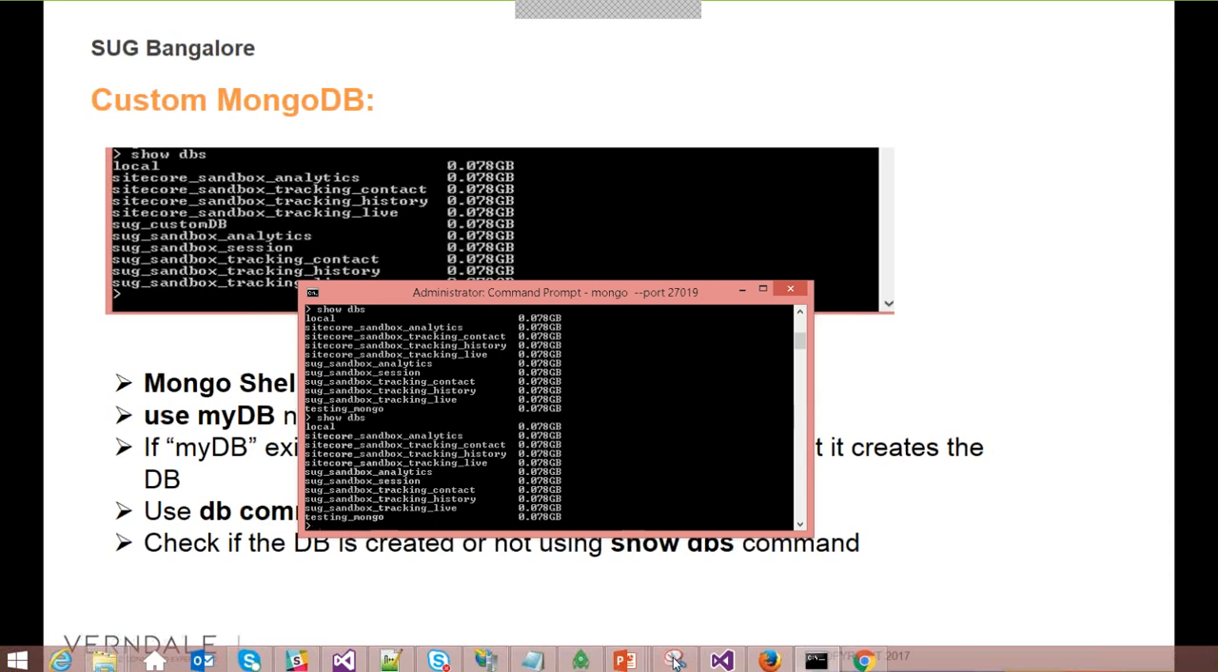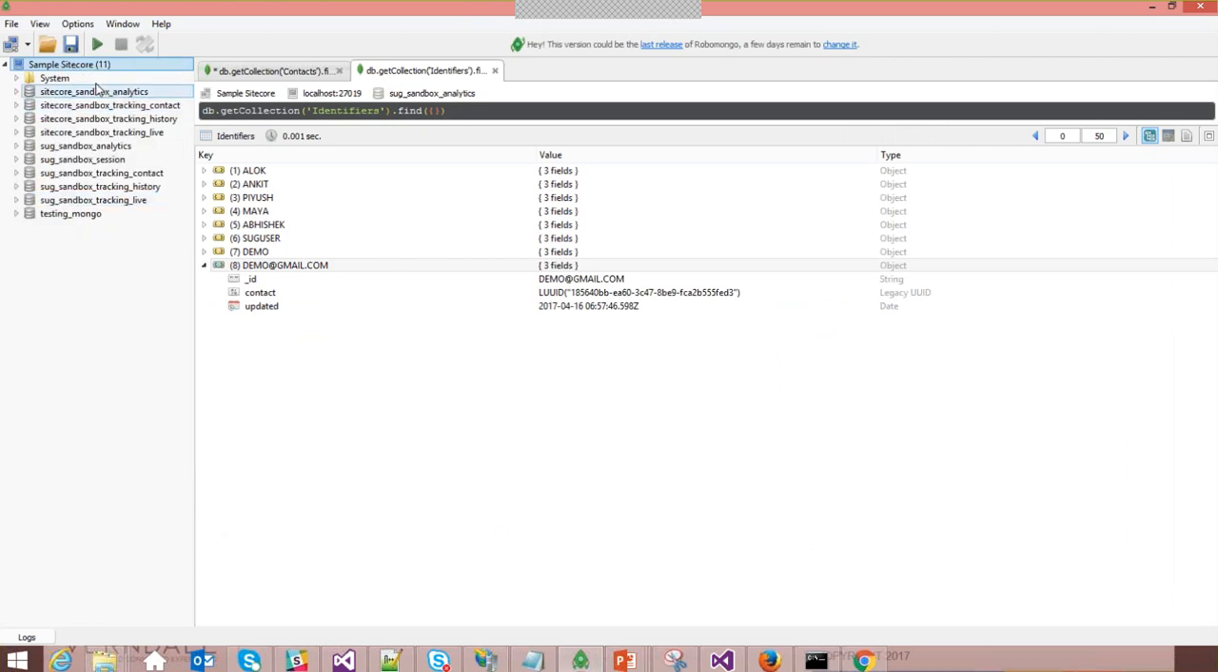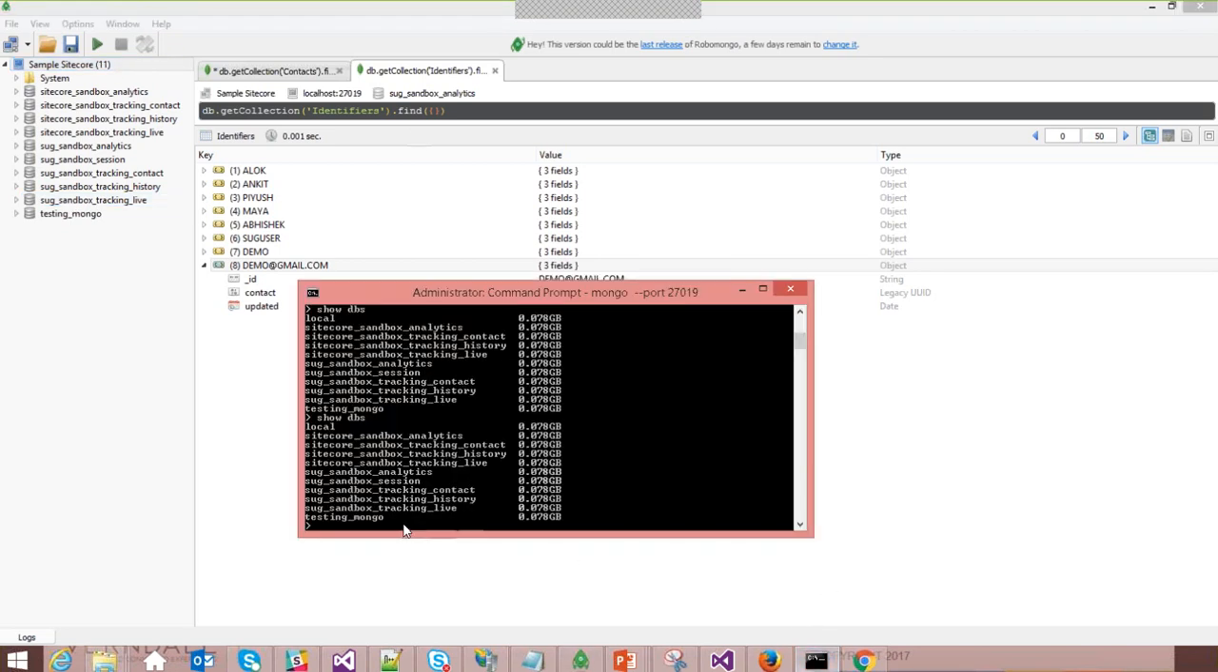Now let me go back to Robo Mongo again, and if you can observe, we don't have anything added like custom here, right? We don't have any custom database added. So what I'm going to do is try to create a new collection from the Mongo shell, and let's add some details to that. So how can we do it?